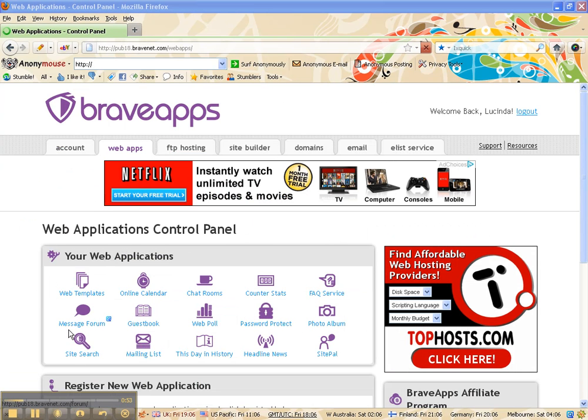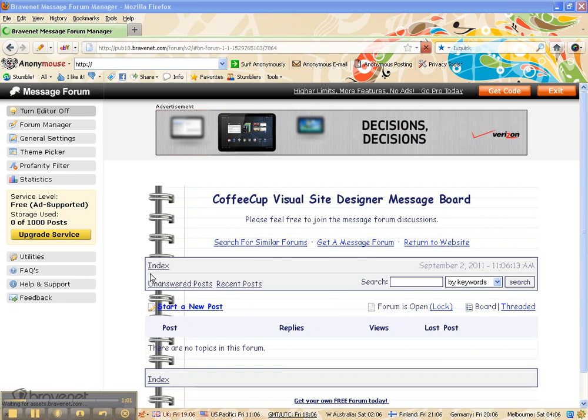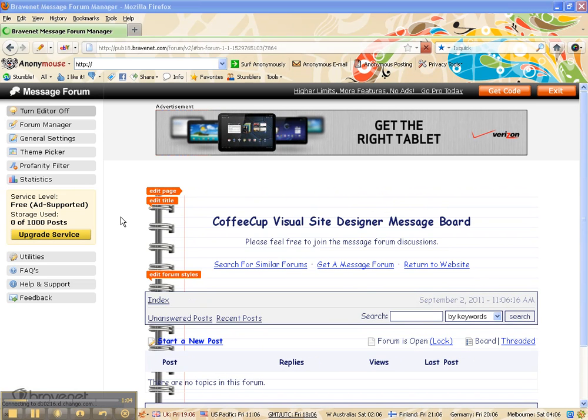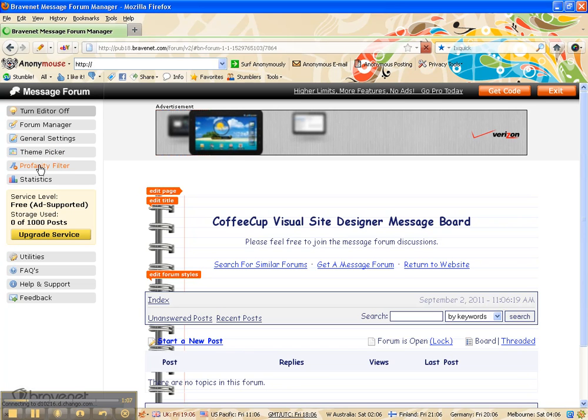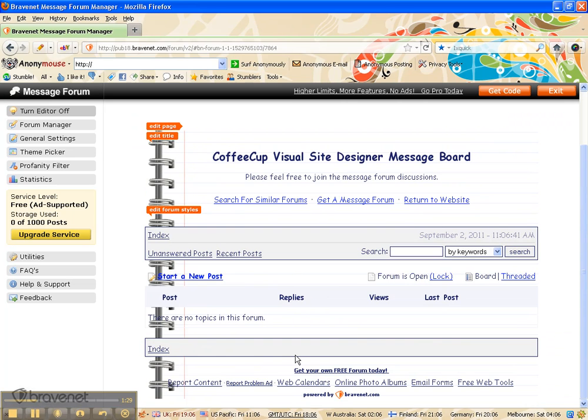Okay, so I'm in, and I have already registered this forum. So I'm going to go over there, and here is the message board I have set up. Now you can choose your theme. You can have a profanity filter. There's settings. You can even ask your visitors some little questions if you wish to. You can change any part of this that you desire. You can edit your header here, your title, the form styles, of course, and so on. So this is all ready to go.